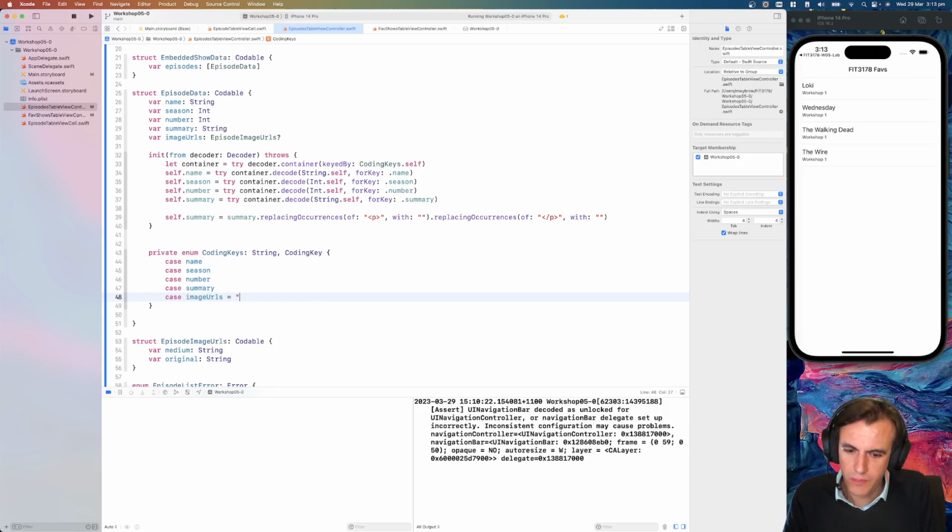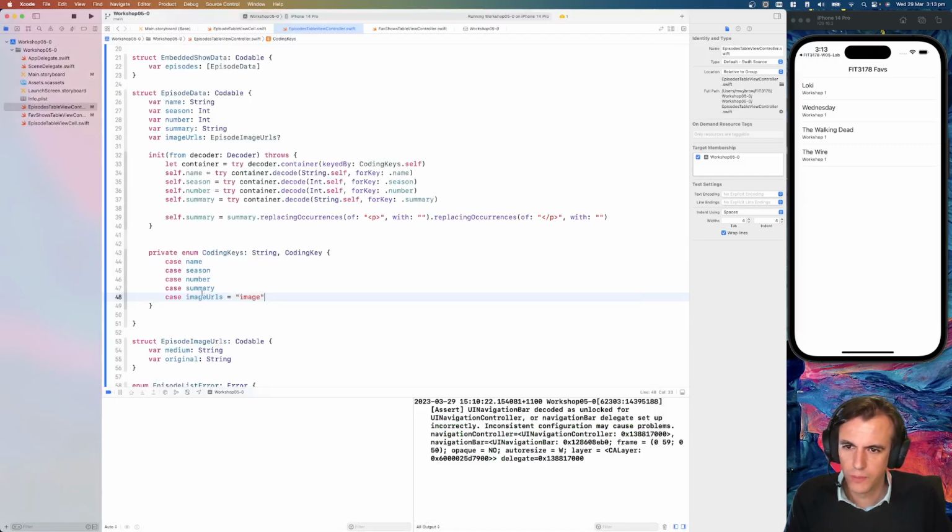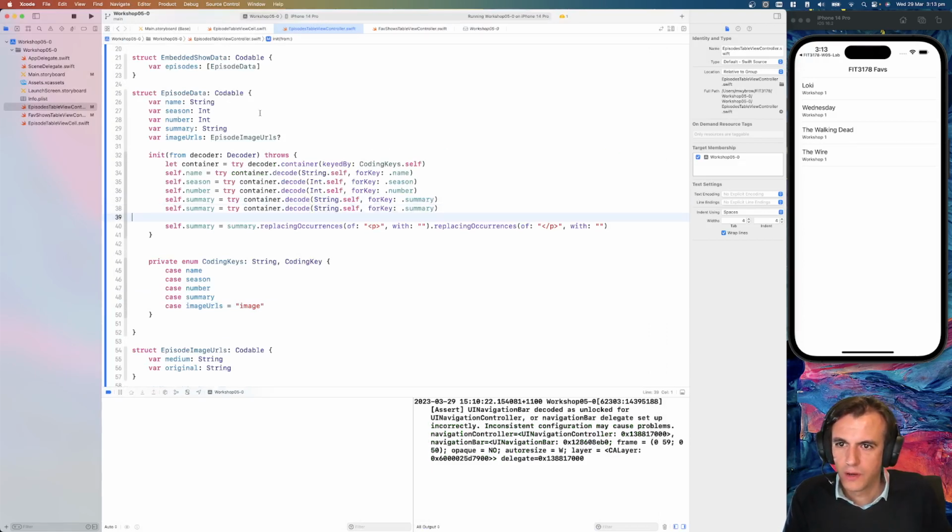Now this needs a mapping because in the JSON itself it isn't called image URLs, it's called image, but I don't want it to just be called image, so I'm going to say image. And because I have my own initializer, I need to assign this, and the type is going to be this image URL object. The key is going to be image URLs.